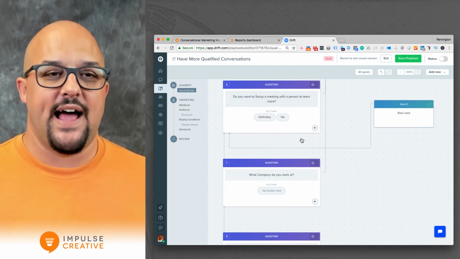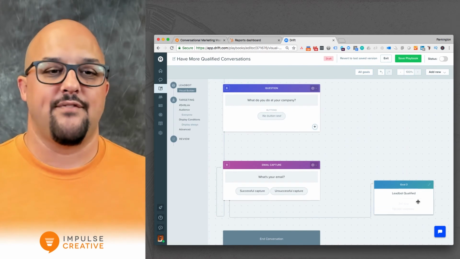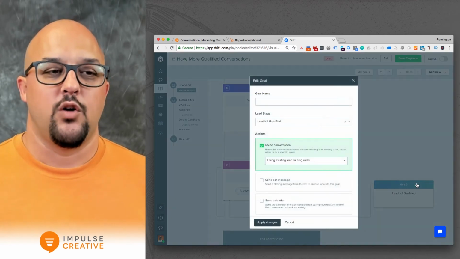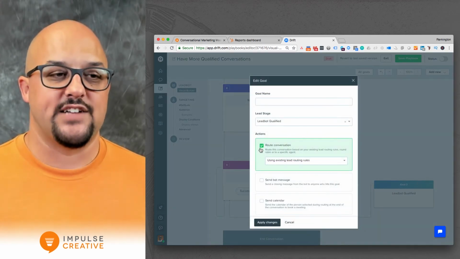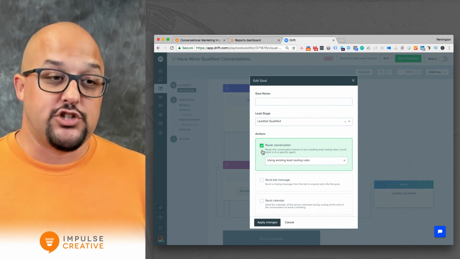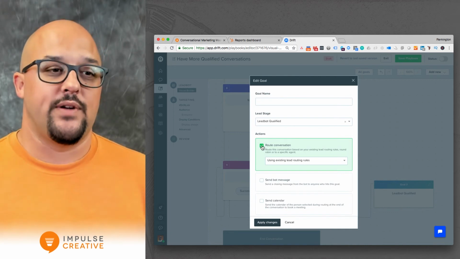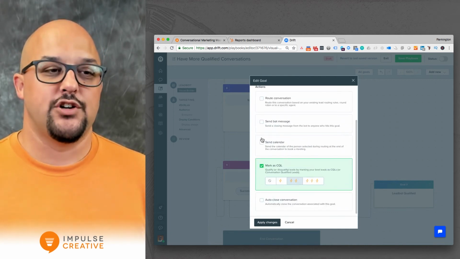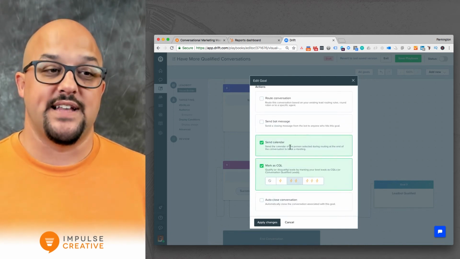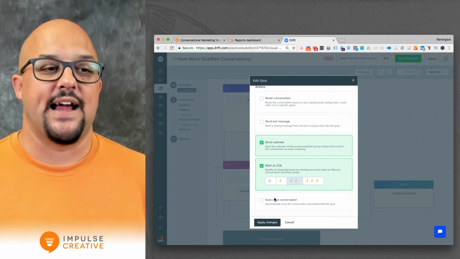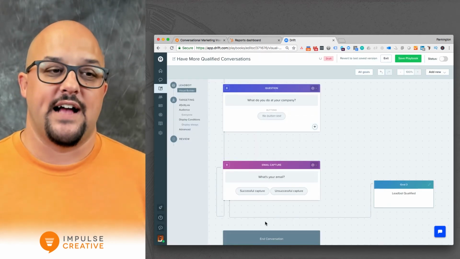And for instance, we have this LeadBot qualified goal here. We can edit this goal. You'll see that it has the route conversation. You can choose to leave this if you want, or if you're routing conversations using the skill, you don't need to have this any longer. But what you can do is send the calendar of the person that it has been assigned to, and of course, it'll also qualify as a chat qualified lead.